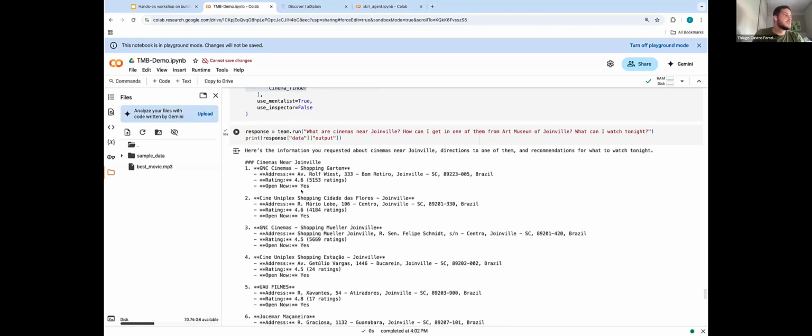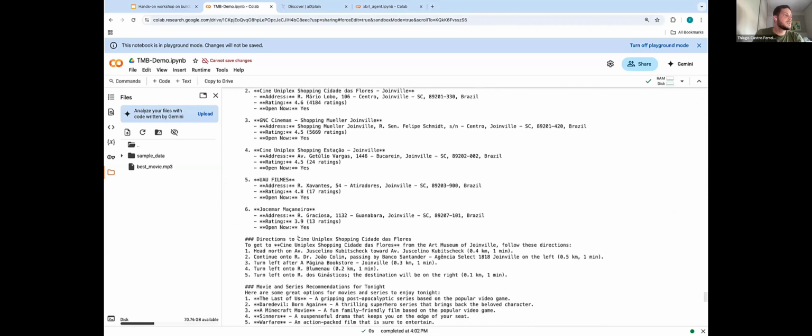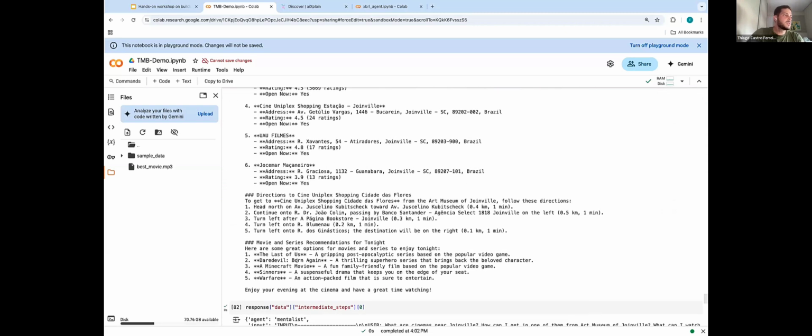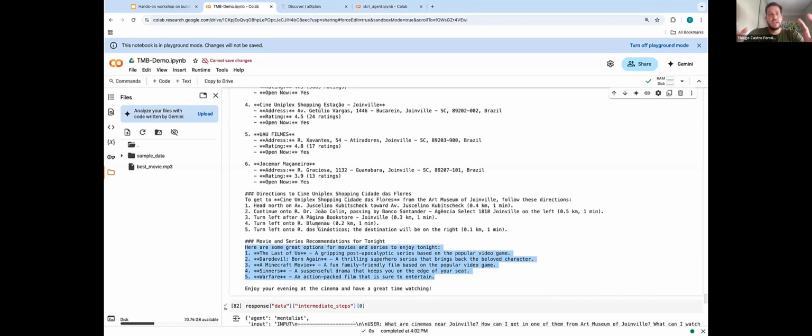So it finds the cinemas near, it got the direction, and it actually got the list of movies to watch, right? So, breaking the agent: let's say we have an agent that we expect to do so many things, but we are using a smaller LLM, it's not going to be possible. Then maybe this is the case where you need to break down your agents into multiple experts and create a team. Okay.